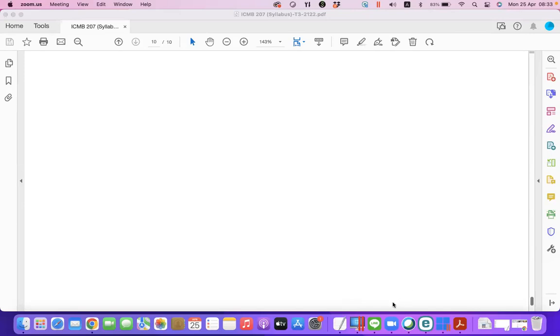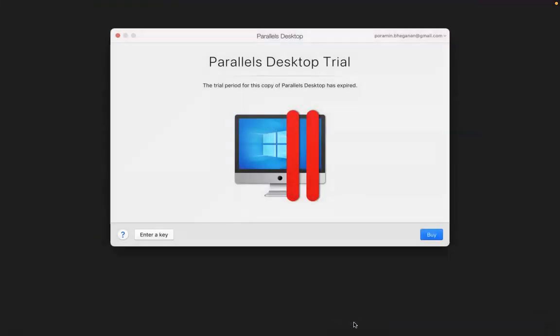Now let's see. I have installed a software that is called Parallels Desktop. This one makes your computer able to run Windows on it. Okay, I installed this software. Okay, unfortunately it's expired already. I have to buy the license very soon.